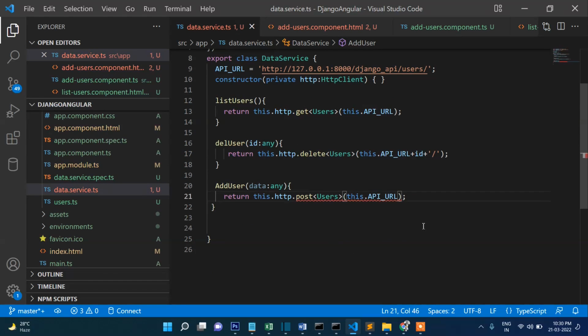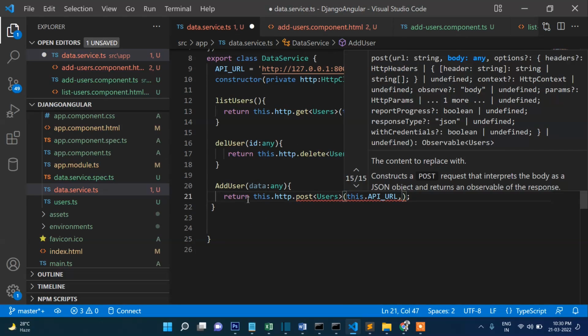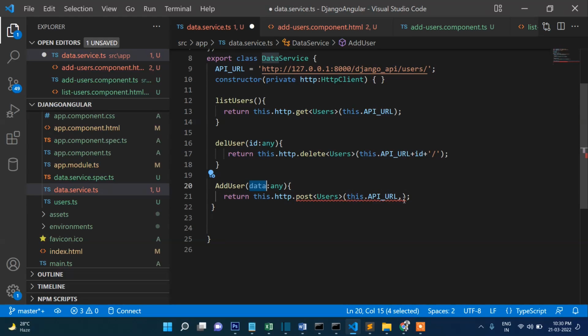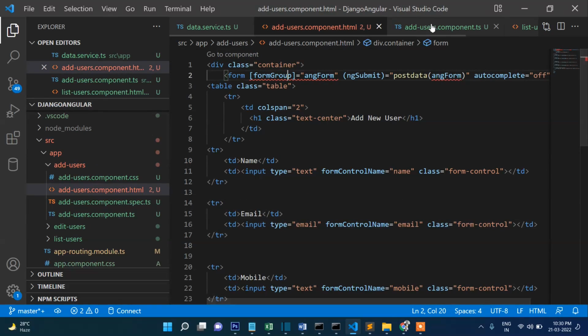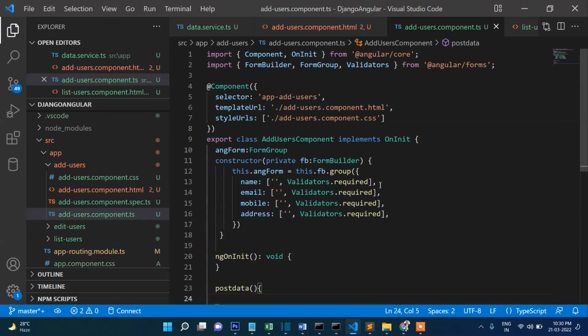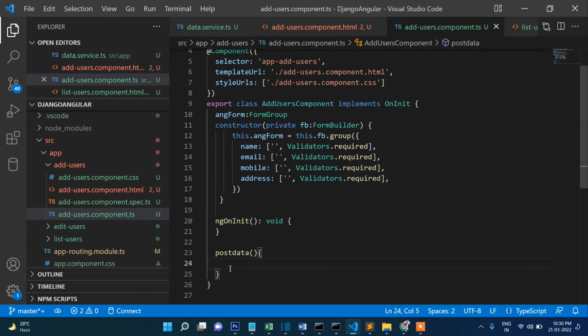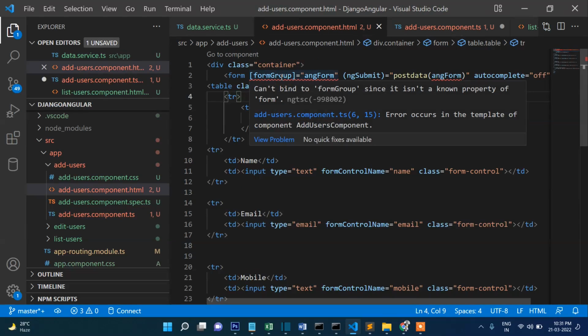Here we need to pass this data, right? Whatever data the post body will come, it will be passed along with this. Now let's get back here once again to this component. But we are still getting this error. It said can't bind to form group since it's not a property of form.